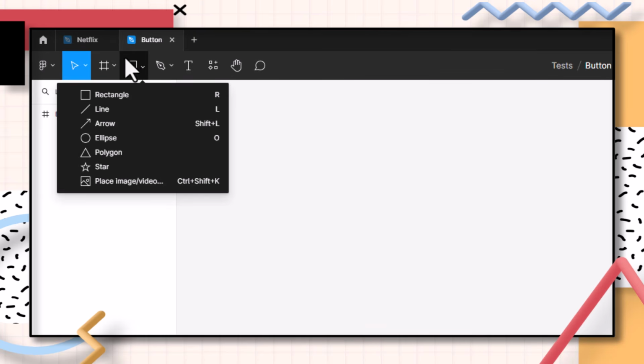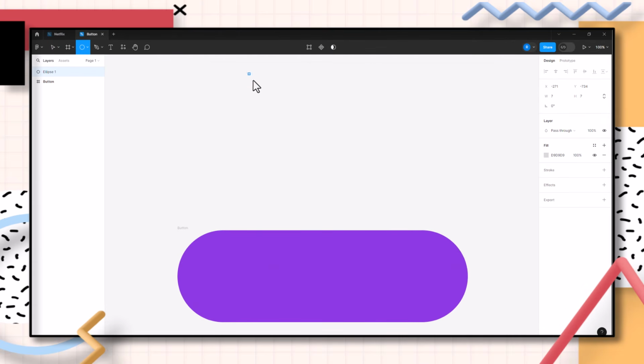As you can see in the top menu, you have different shapes. So let's add a circle. And by holding Shift, it will stay a regular circle. By letting go of Shift, you can create any oval shape you want. I want a circle shape.